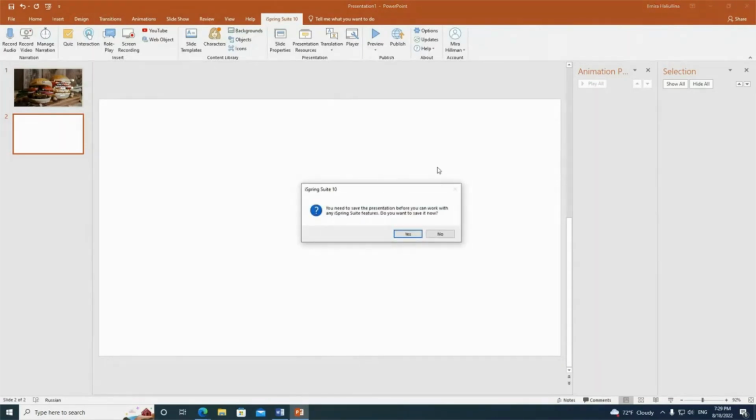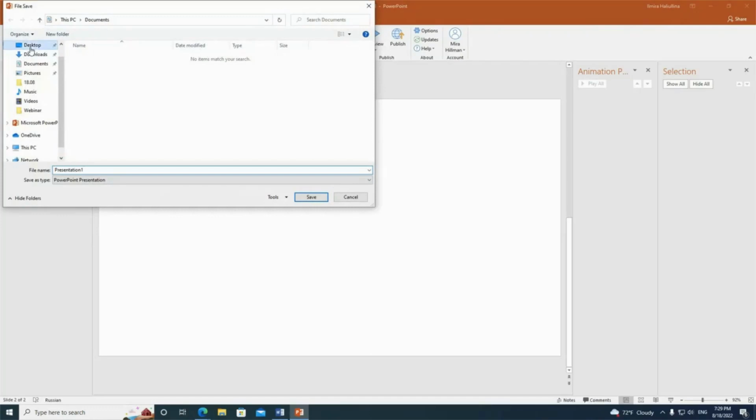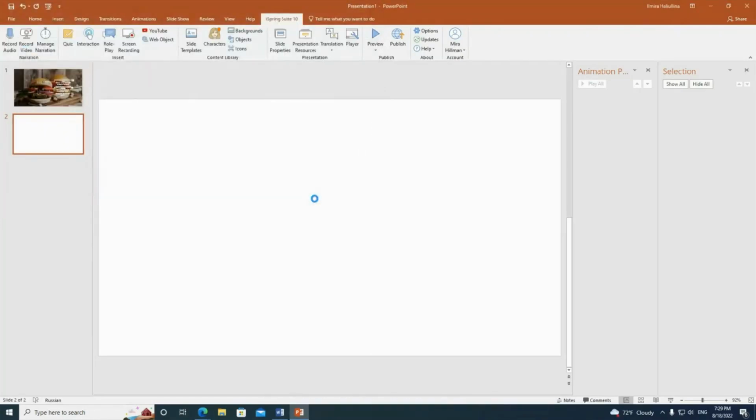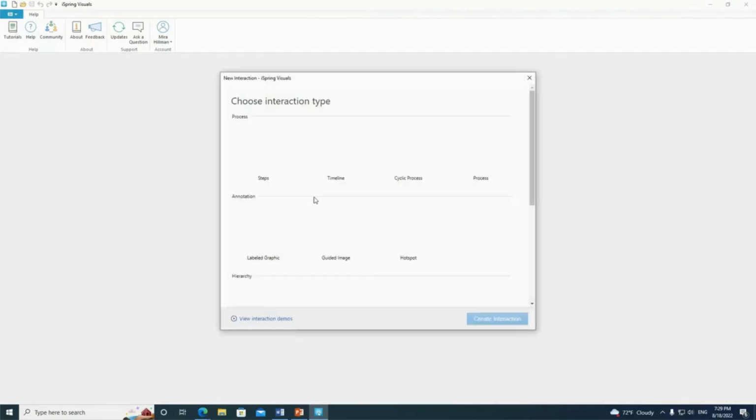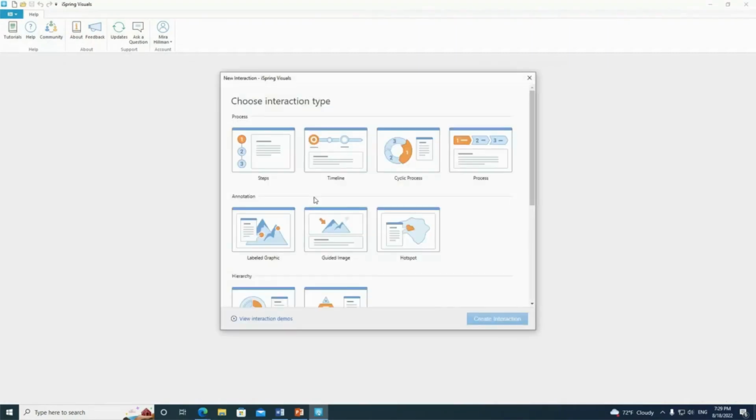Okay, first I need to save my presentation to be able to create it. So I will click on yes and quickly save it on my desktop. Okay, now we click on new interaction. And as you can see, iSpring has 14 interaction types. Interactions are like templates which you need to fill in with your information.